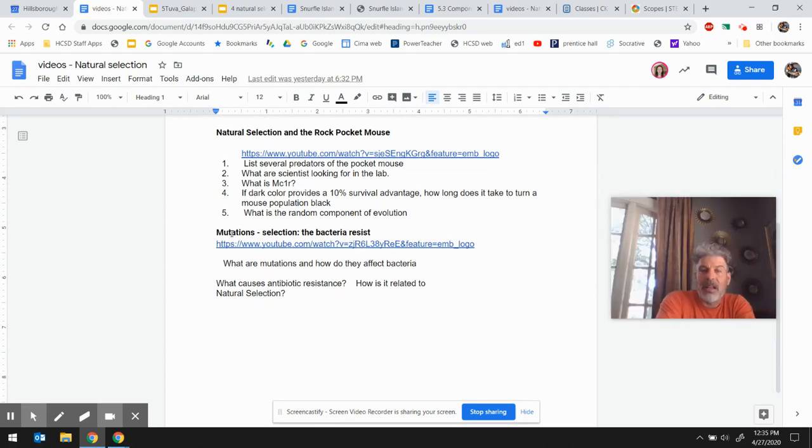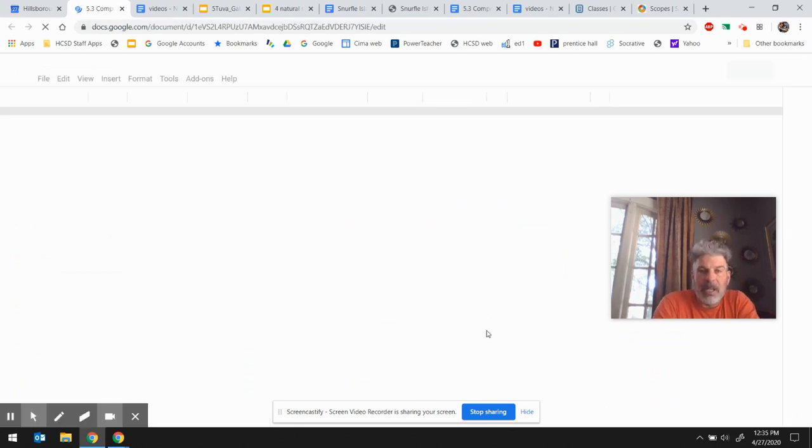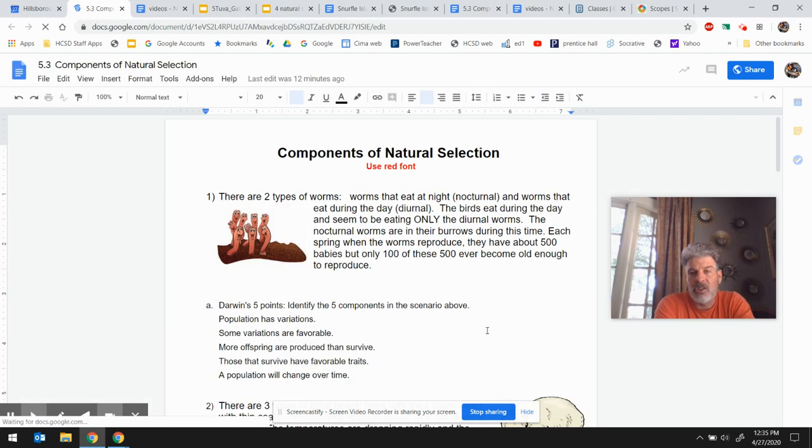And then something on mutations. There's a lot to be said about these questions. I really should have added a few more. However, remember, there's a big section on that in your STEMscopedia readings as well. The other assignment is called Components of Natural Selection. Some of this could be cut and paste. Some of this you're going to have to write the answers to.